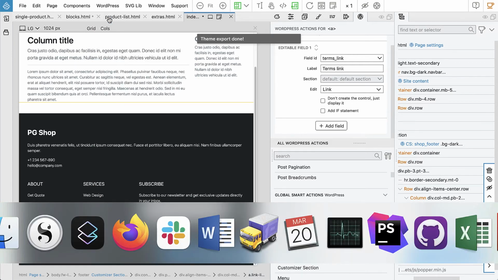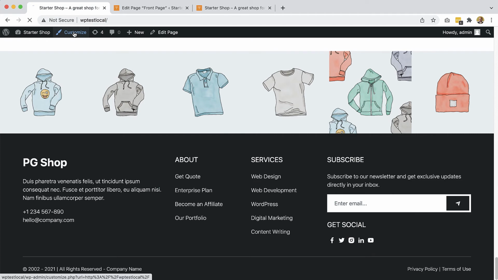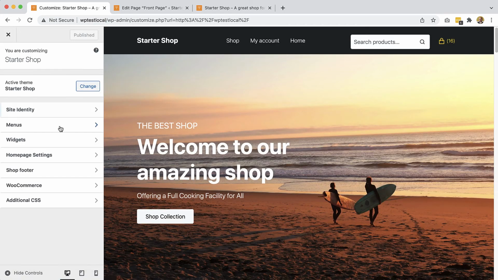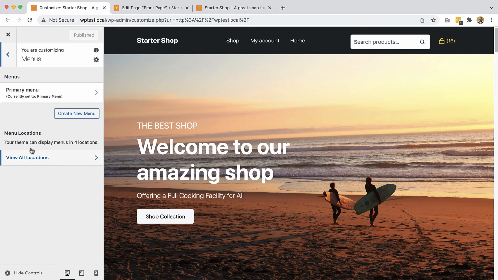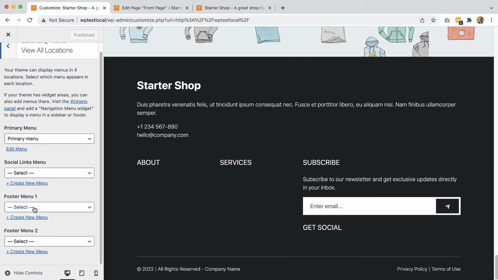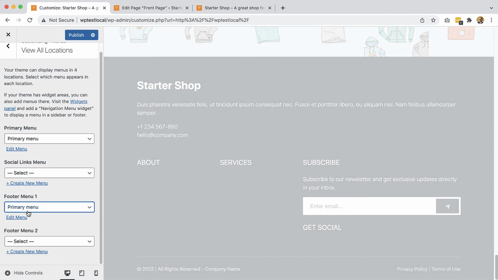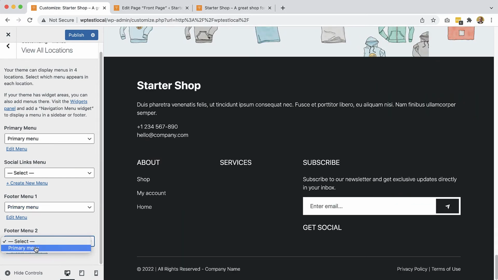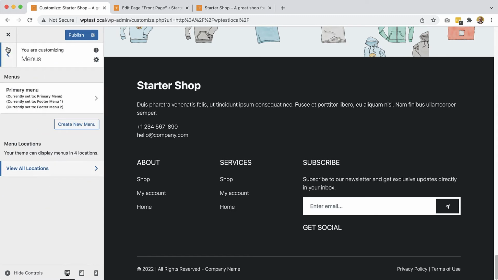And now if we go into customize, and we have now menus. So we have view all locations. We have footer menu 1, footer menu 2. So let's just select, this is not the menu, let's select the primary menu. Okay, and here as well. And of course, we could define special menus for that. We should do that, but this is just an example showing you how this works.